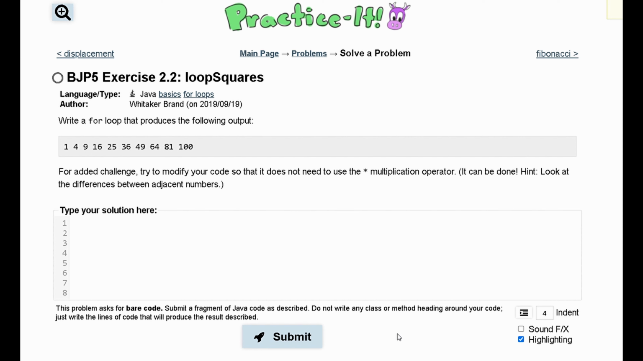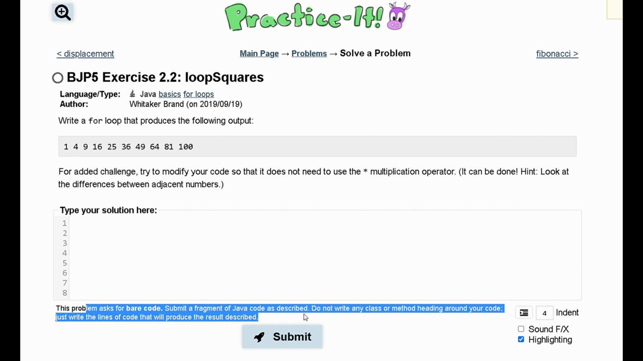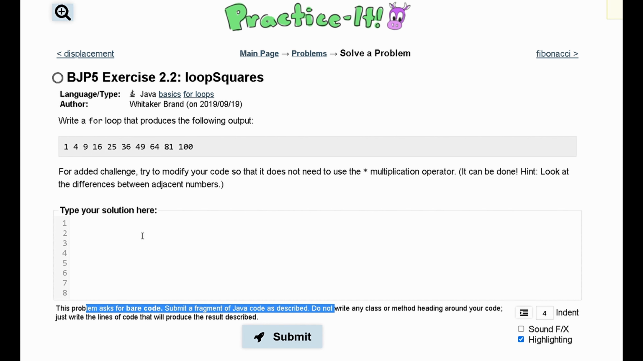For practice exercise 2.2, loop squares, we are asked to write a for loop that produces the following output. We are told that this problem asks for bare code, which means that we do not need to write a class or method heading around our code. So we're just going to write the for loop.